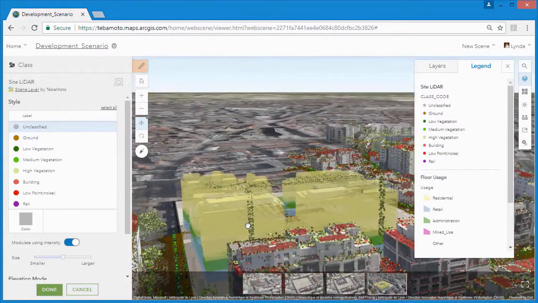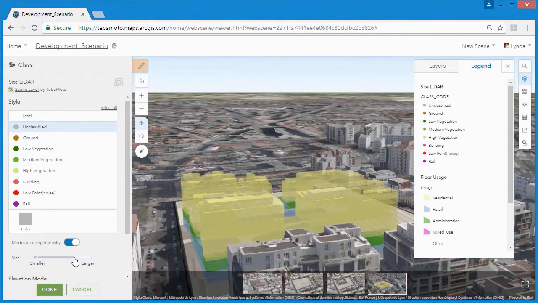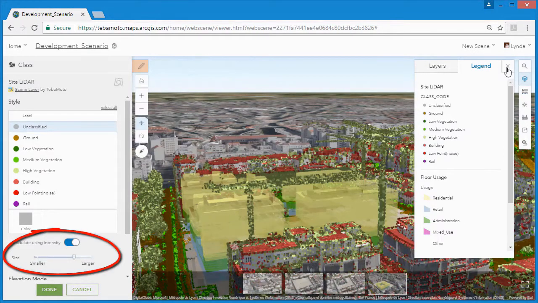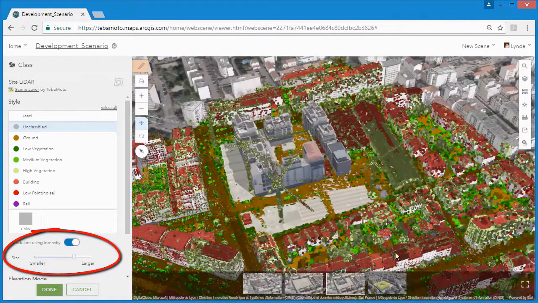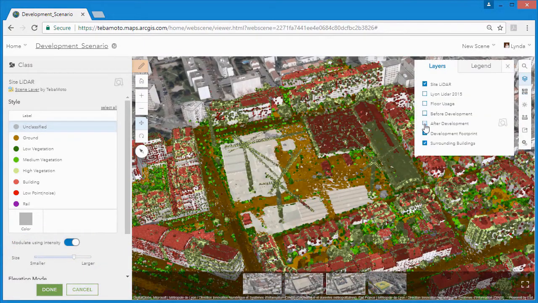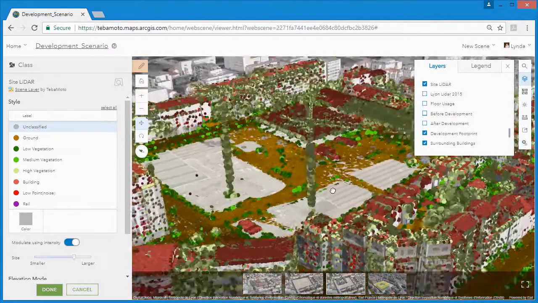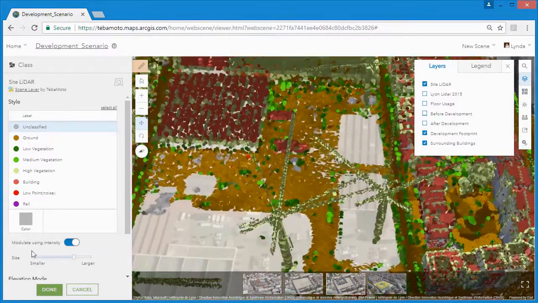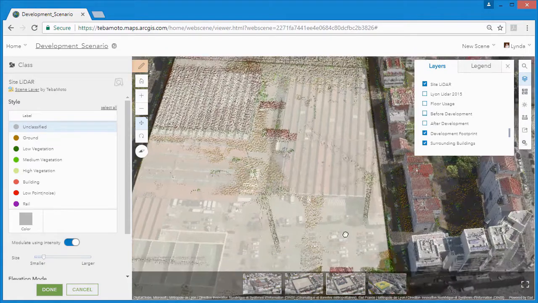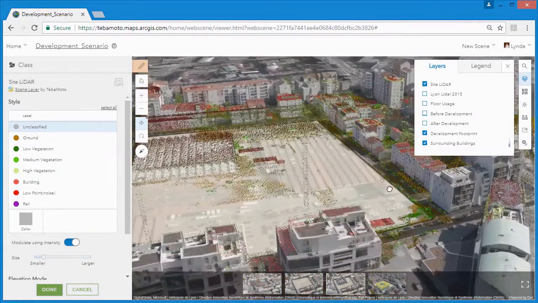You can change the size of the points by using the slider, determining which size looks best for our processes. Larger points let us visualize a more solid-looking point cloud, whereas smaller points allow us to see more of the other data in the scene through the point cloud scene layer. It's all up to us to determine what looks best for our particular web scene.